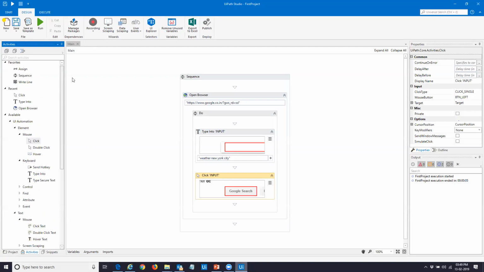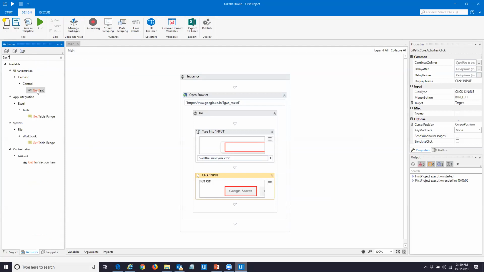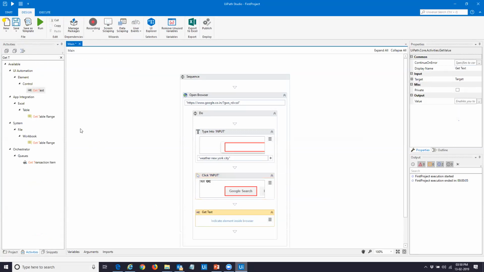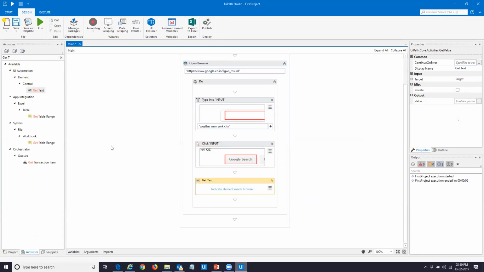Let's say that I want to extract. So far we have done input kind of actions, right? Input of text and input of click. Now let's say I want to read this temperature. So how can I go about it? There's one activity called get text. All this we will be discussing in detail when we go into the detailed training.